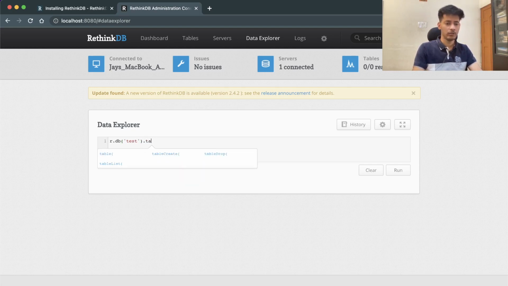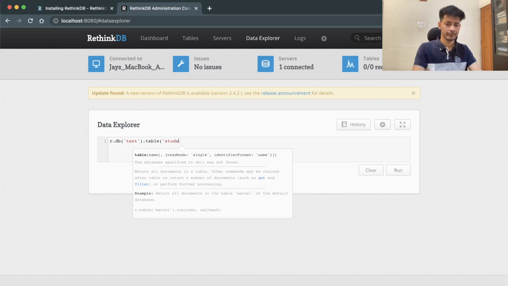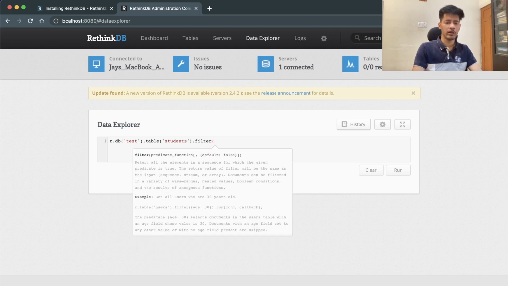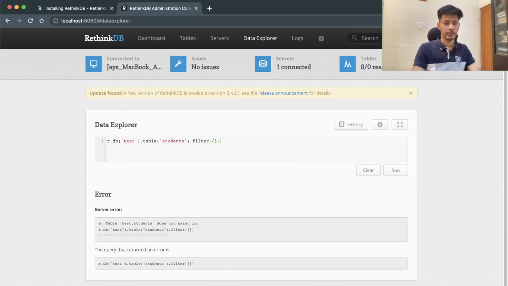a table. So you can select a table from this. Let's say I select a table called students, right, so I have a students table. Then you can say filter, where you can specify the conditions which you want. If I just hit enter, oh wait, there's a mistake. test.students does not exist because I haven't created this table.